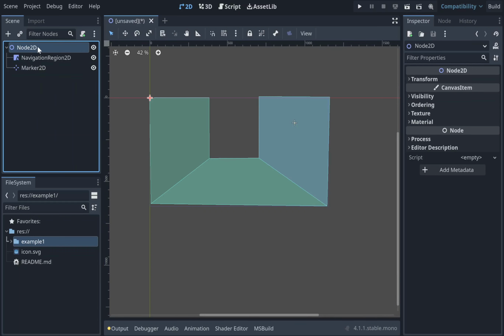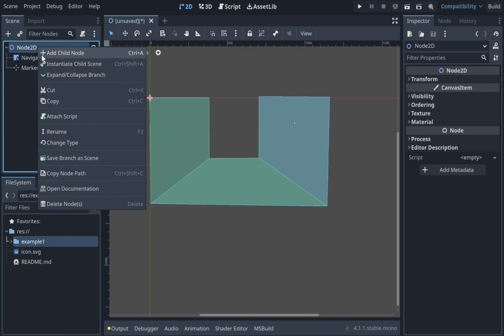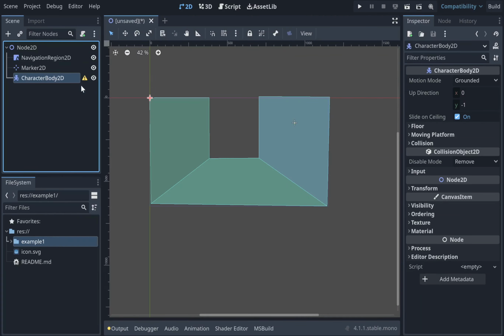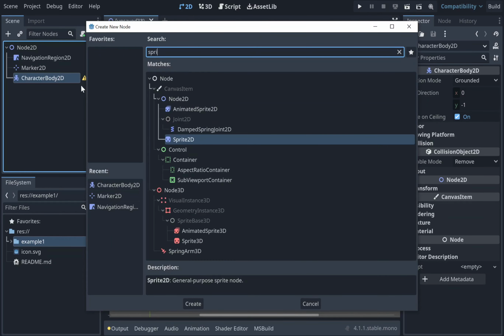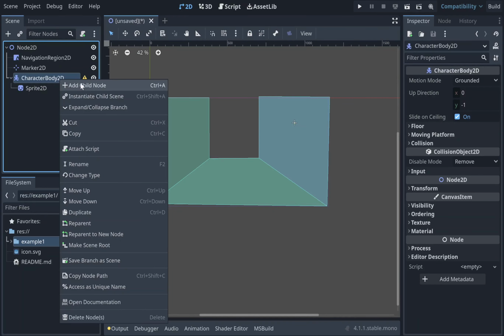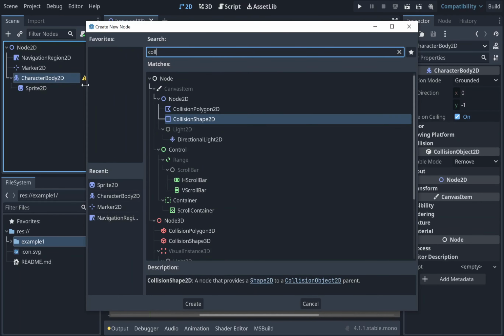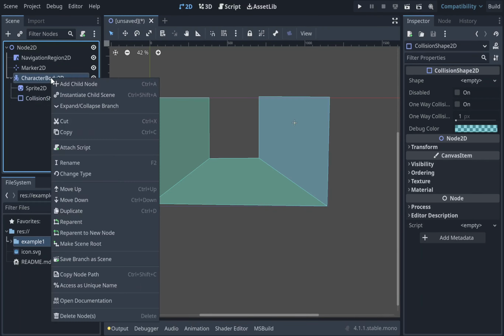And now we're actually going to build out our AI entity. So we're going to right-click node 2D again. We're going to click add child node, and we're going to type character body 2D. From here, we are going to, again, add a child node. This will be a sprite 2D. We're also going to add a collision shape 2D. And then we're going to add a navigation agent 2D as well.